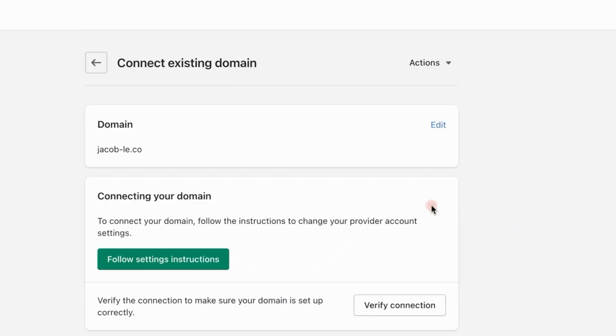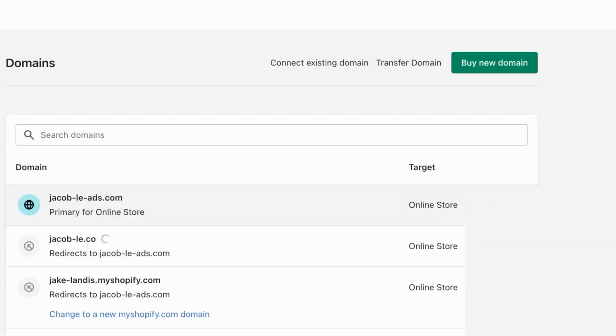Then I will hop back to the admin page of my Shopify store. On this page, I will click on Verify again. And this time I won't get any error because I have done all the steps correctly.